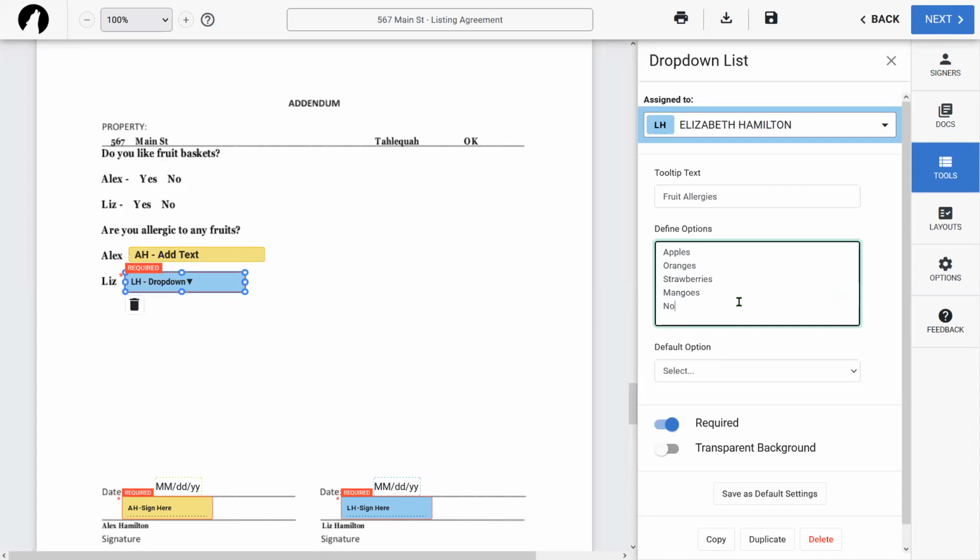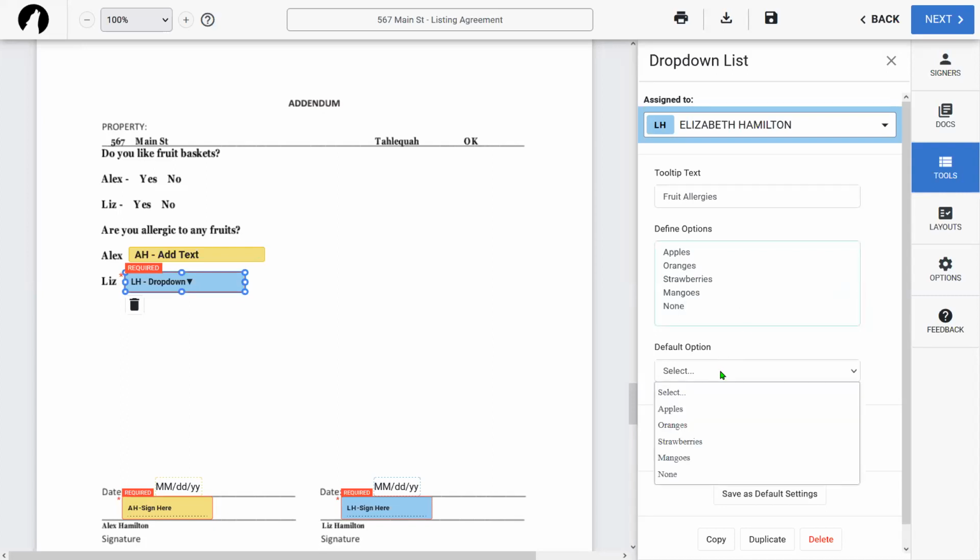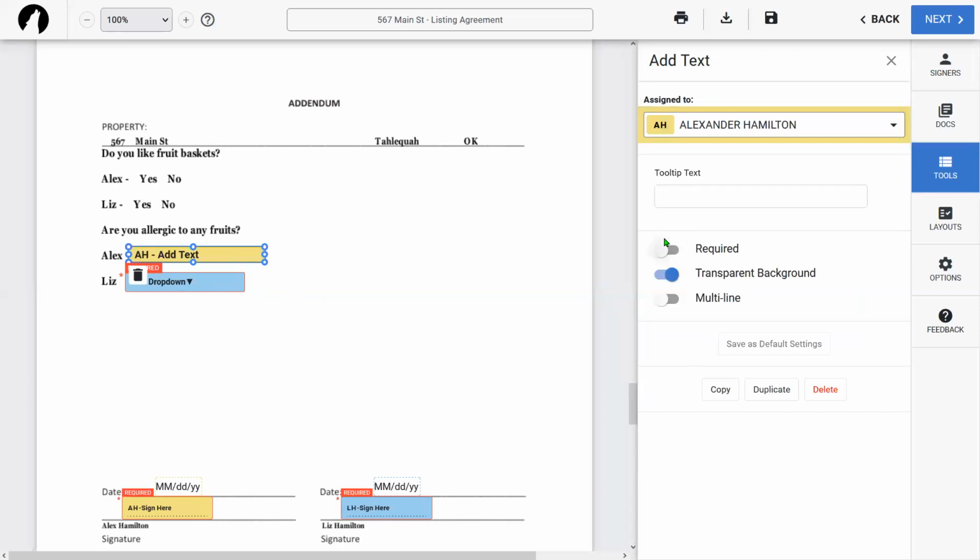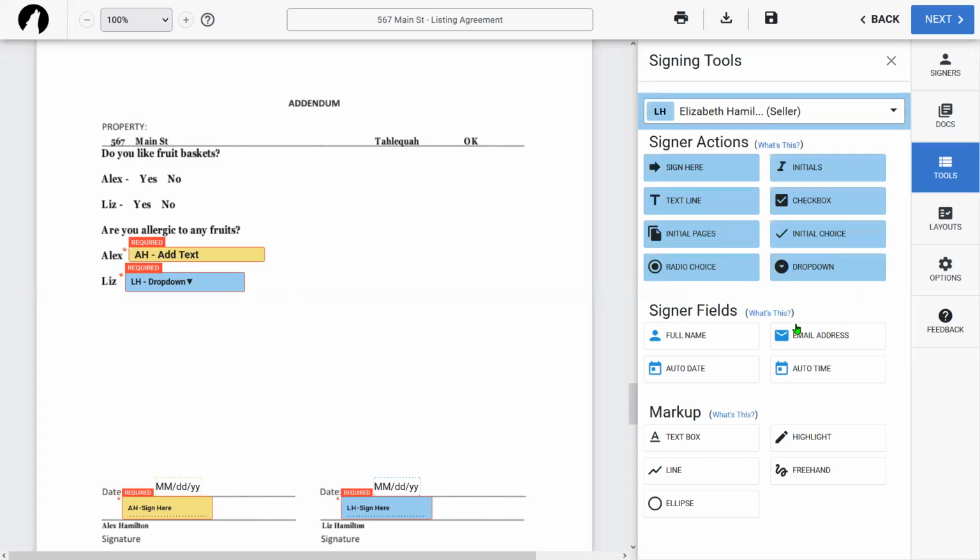And let's also add a none just to make sure. I'm going to just do select as the default option, and we are going to require this. So I'm going to do the same thing for Alex's text line. We're going to require that. And I've got a couple extra spaces that I still need to fill in here.